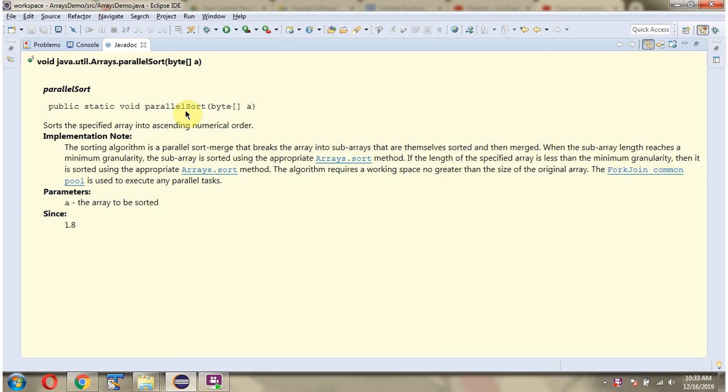In this video tutorial I will explain the parallelSort method of the Arrays class which accepts a byte array. The sorting algorithm is a parallel sort merge that breaks the array into subarrays, and those subarrays are themselves sorted and then merged.